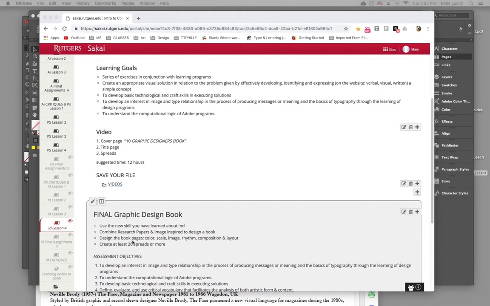Design the art book pages with color. Think about scale. Think about image, rhythm, composition, and layout. This is really a time for you to get excited and play around with type and layout. You're going to create at least 20 pages.